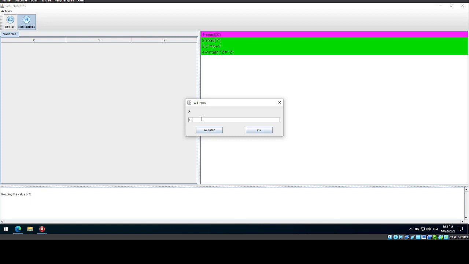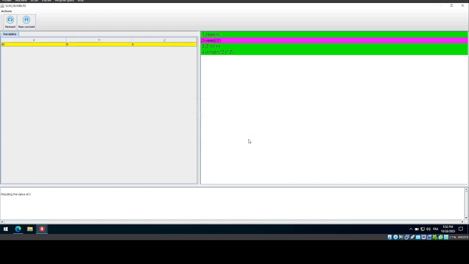So it tells us to give a number, 45. Now after executing the first line, x is 45, y is 0, and z is 0. Next, now it tells us to give a value for y. Okay, now y is 20. It's the only variable which changes, so it's colored. But x and z haven't changed their value.